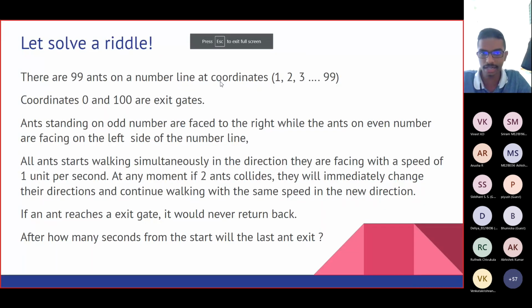There are 99 ants on a number line at coordinates 1 to 99, and coordinates 0 and 100 on the number line are the exit gates. You can imagine this to be like a 1D chamber, with 0 and 100 as 2 exit gates, and in 1 to 99, at each position, you have one ant. Ants standing on an odd number face the right, while ants standing on an even number face the left. All ants start walking simultaneously in the direction they are facing with a speed of 1 unit per second. At any moment, if 2 ants collide, they immediately change directions and continue walking with the same speed.